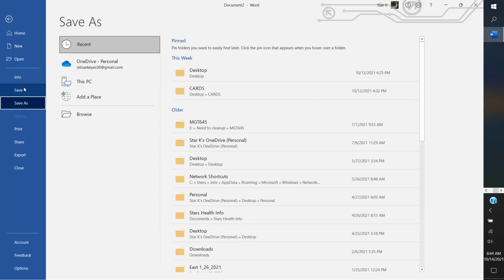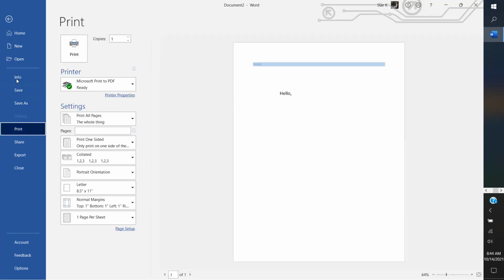Now, the next thing we want to cover is our save and save as. The difference between the save and save as is that save assumes that you've already saved a document. So it's going to save it where you've previously saved it before. If you have saved it before and you already know where it's located, say you saved it to your desktop, then clicking save would be appropriate. But if it's the first time, the save as would be the most appropriate.